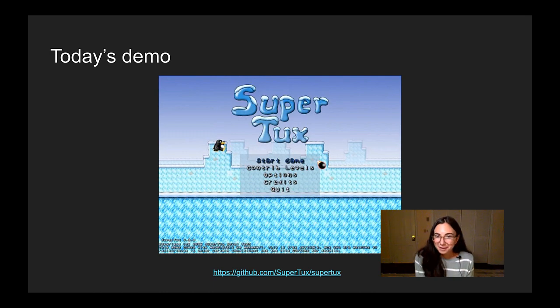In today's demo, I will be building SuperTux. SuperTux is an open source cross-platform game. You can clone the GitHub repository, the link is in the slide, and build this on your computer as well. A lot of people contribute to this game. It's got a great developer community, so it's a great project for demos.